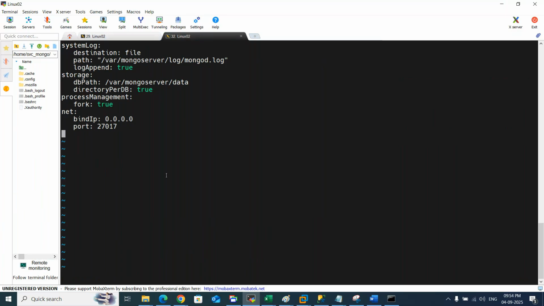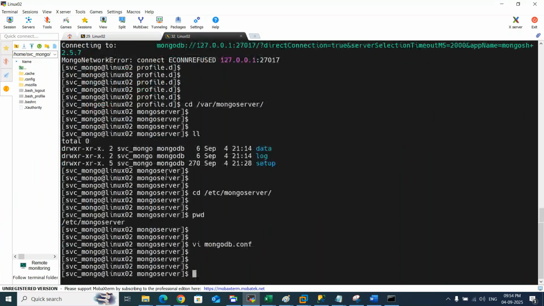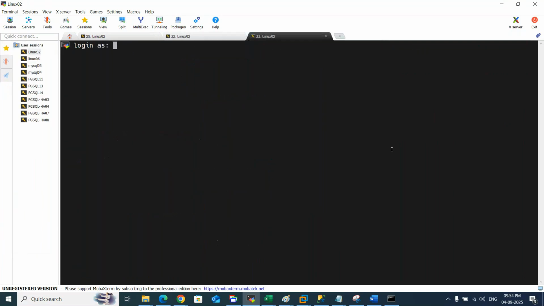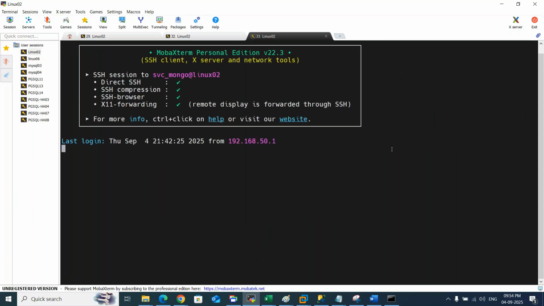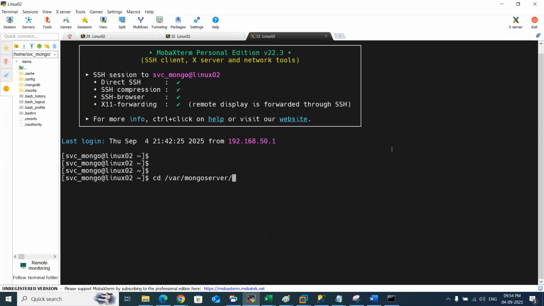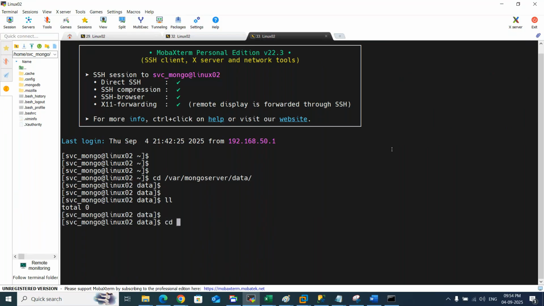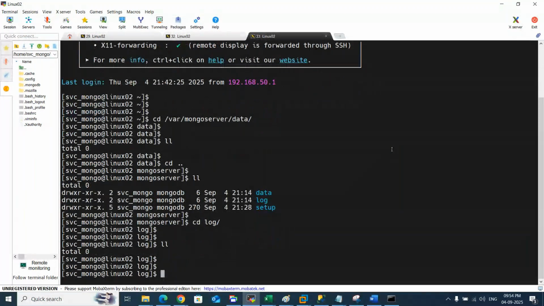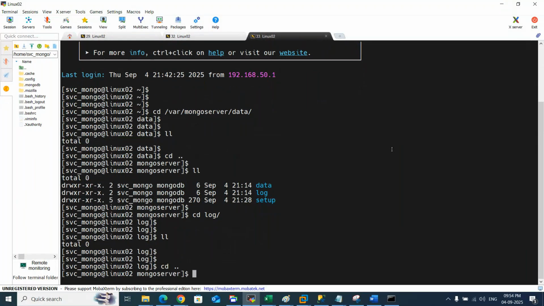Now I'm going to save these parameters. Before I start the server, let me connect with one more session to show you things. Before and after, svc mongo, cd /var/mongo server/data. It is empty, absolutely empty. If I go one directory backward, the log directory is also empty. See, it is empty. Now I'll go to the data directory, better, because it builds more files there.